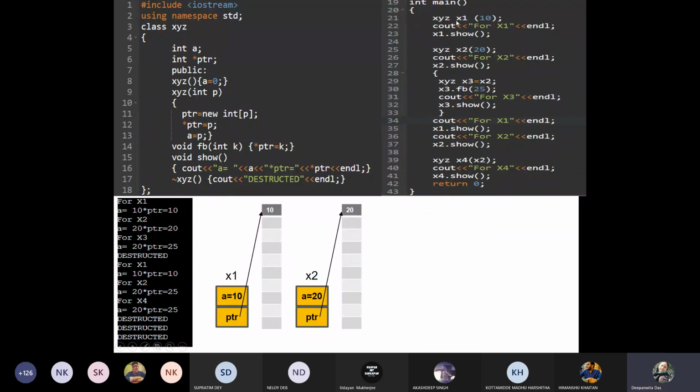So let us see the line by line execution. Here for x1, we are passing 10. So ptr is pointing to an array of 10 integers. The value of ptr is stored as 10 and the value of a is also stored as 10. The output for x1.show is a equals 10 and star ptr equals 10. Now this is fine.